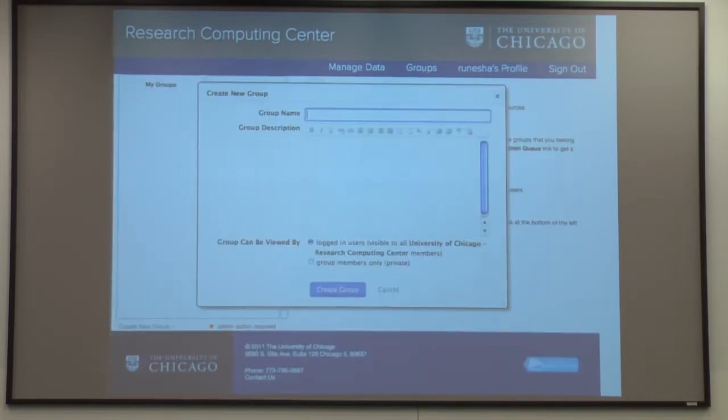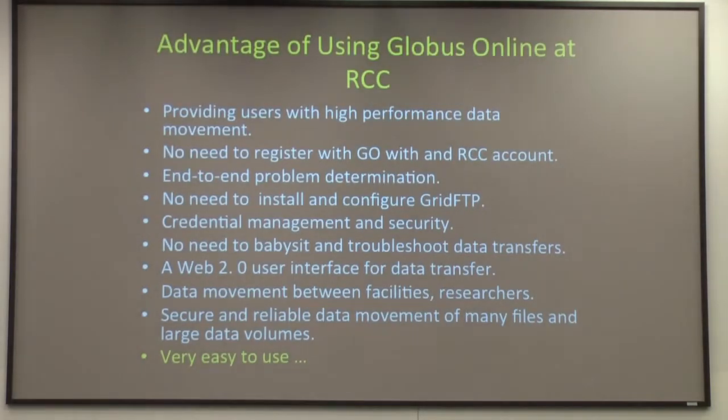We are actually now selecting a pilot research group to whom we're going to demo this, so that they can adopt it in production and make arrangements for payments or subscription with the Globus team.